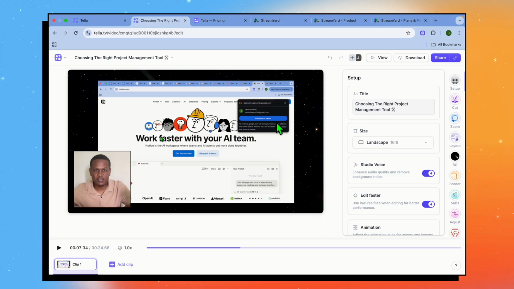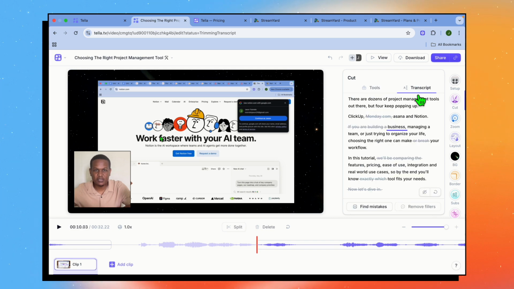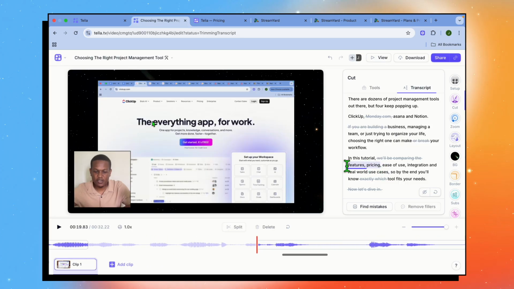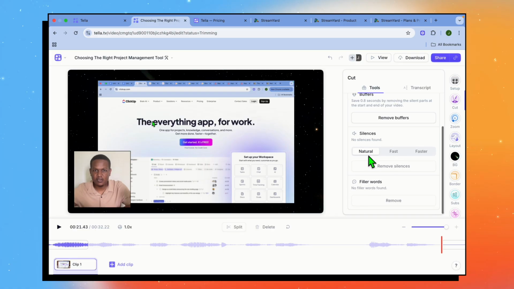And by the way, this is how your page will look once you're in the editor option. And you can go over to the top right hand corner, and from there we could select cut, for example, if we would like to edit. And to edit it is as easy as editing a Google Doc. You can tap on transcript, then from there you can select the text or words that you would like to remove. After you have done that, you can simply tap on delete from video, and just like that it will be removed. If you want to use their AI feature to find mistakes, you can do that. Remove buffers, remove silent spots, and also remove filler words.